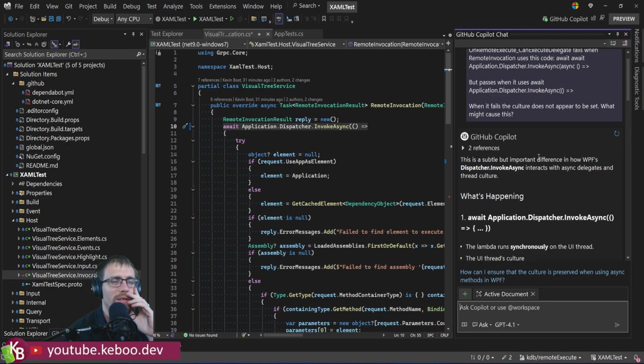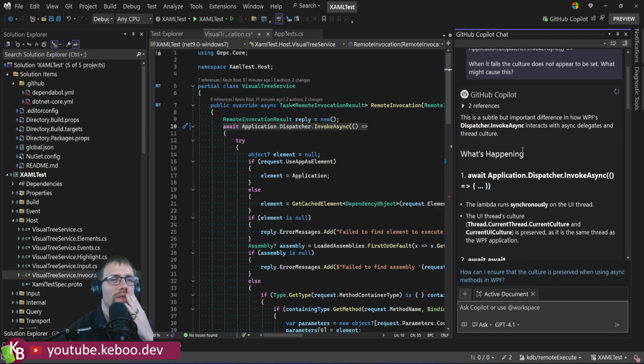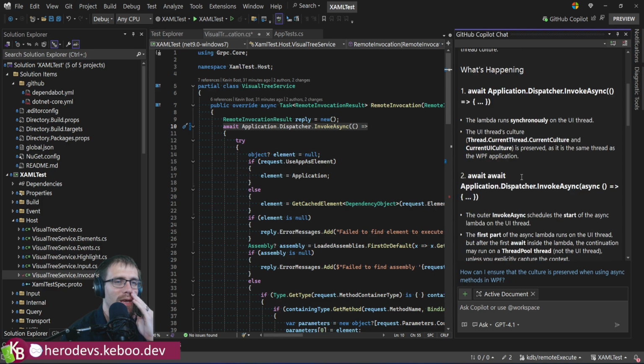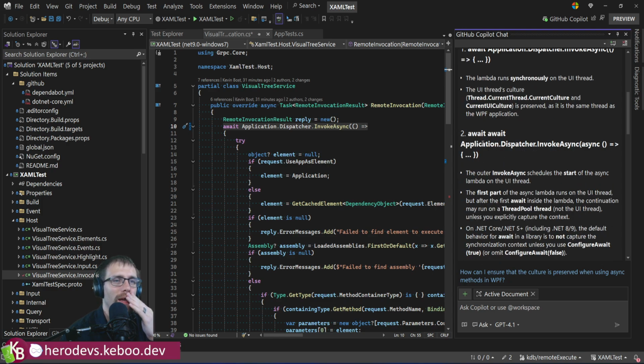This is a subtle but important difference in how the WPF dispatcher interacts with async delegates and thread culture. Okay, with InvokeAsync, the lambda runs synchronously on the UI thread. The UI thread's culture is preserved as it is the same thread as the WPF application. Great. With await Dispatcher.InvokeAsync, the other schedules the start of the async lambda on the UI thread. The first part of the async lambda runs on the UI thread, but after the first await inside the lambda, the continuation may run on a thread pool thread. You are wrong. I did ConfigureAwait true.